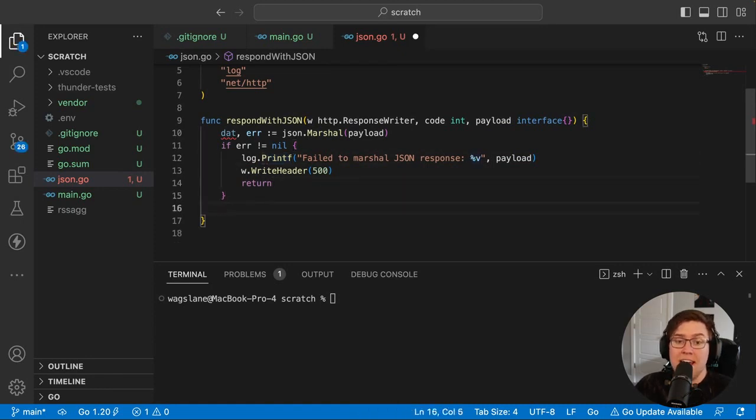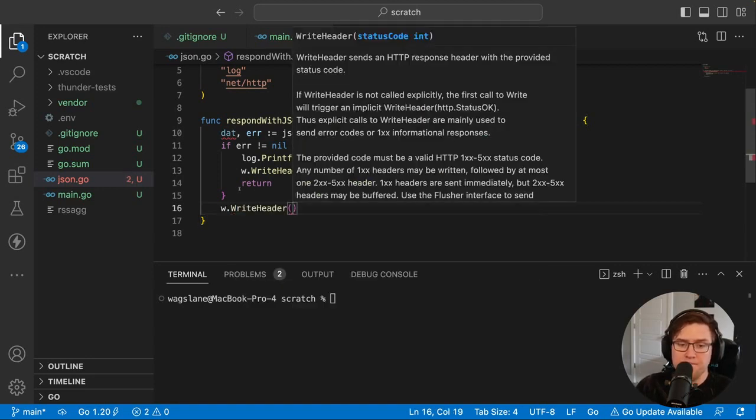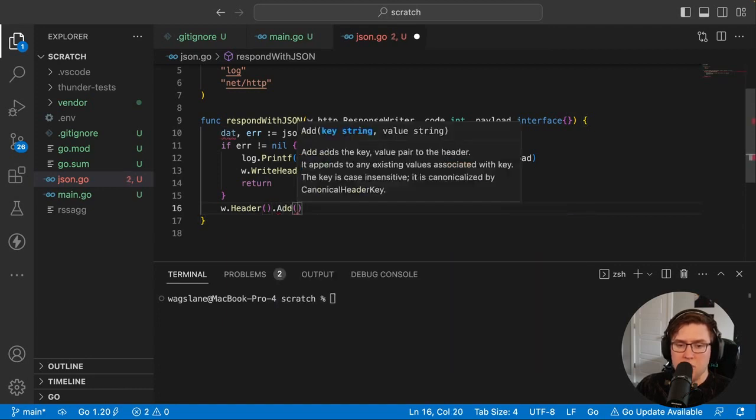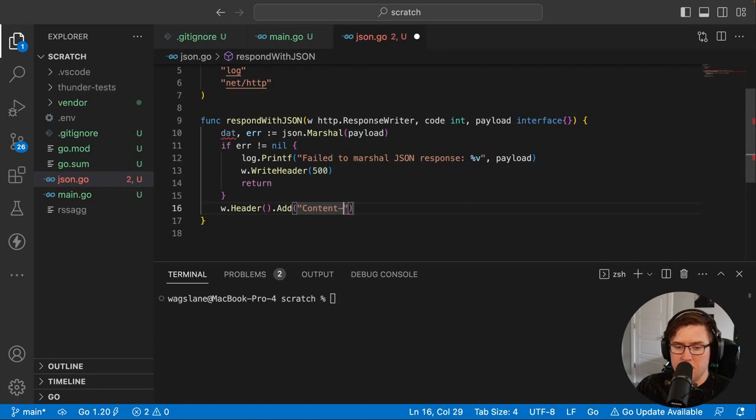Next, we're going to need to add a header to the response to say that we're responding with JSON data. So we'll do w.WriteHeader. Or not WriteHeader, I'm sorry. w.Header. Is it Header? Add, and we want to add to the content type key. So Content-Type, and the value will be application/json. So this adds a response header to the HTTP request saying, hey, we're responding with a content type of application/json, which is the standard kind of value for JSON responses.